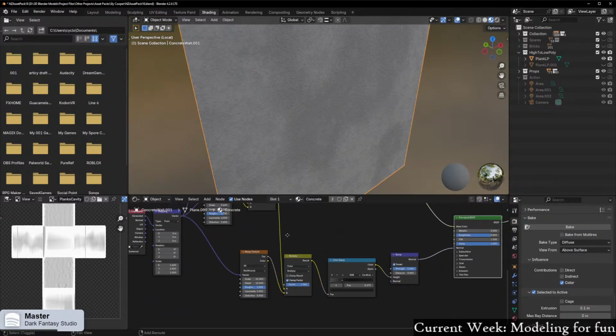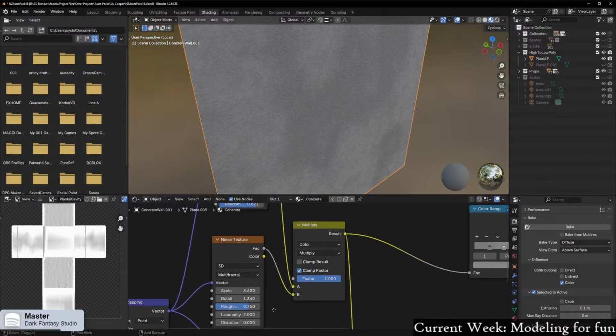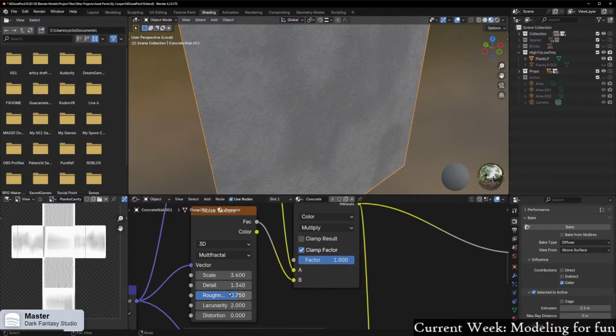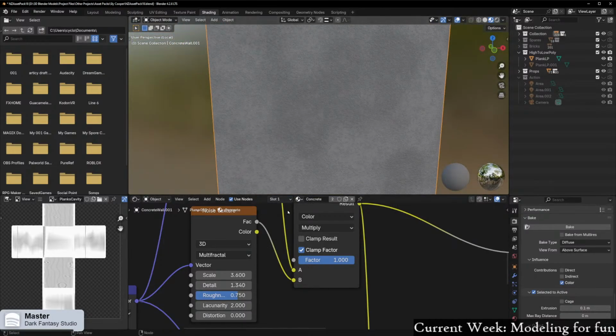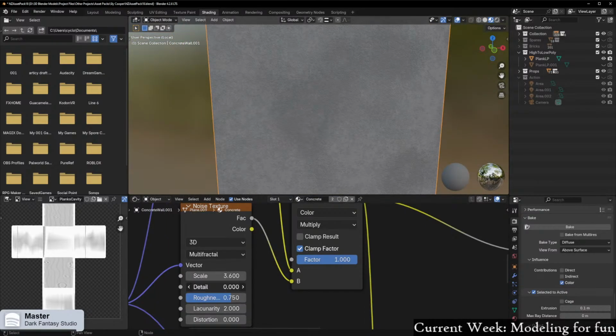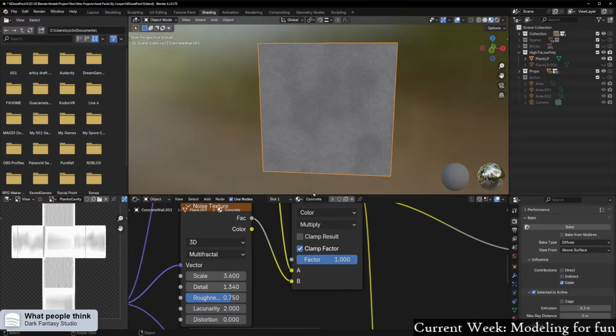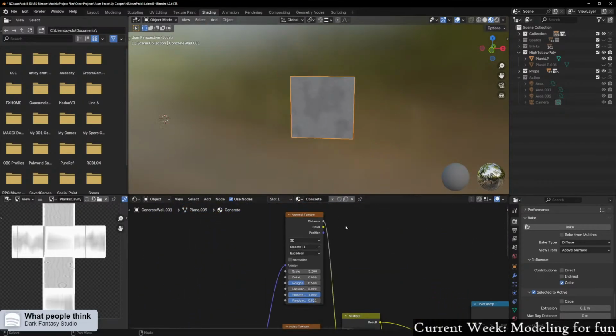In fact, this is the wrong detail section, isn't it? Probably want this one here. Okay, so that controls that. Roughness, maybe scale. Nope. What about distortion? Okay, it does some stuff, but not quite what I want it to.